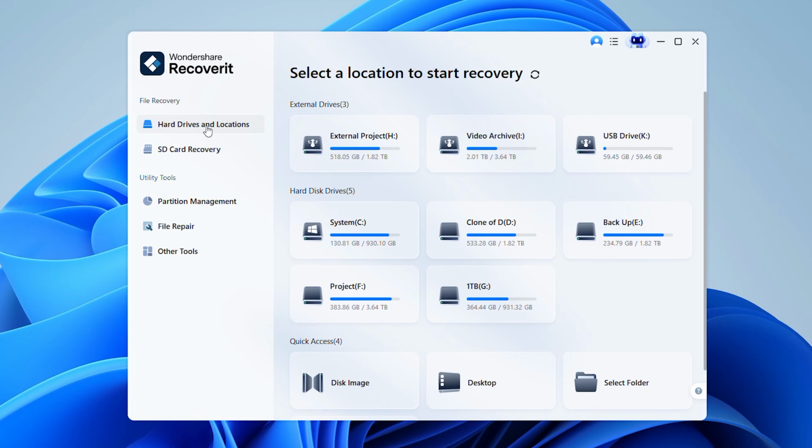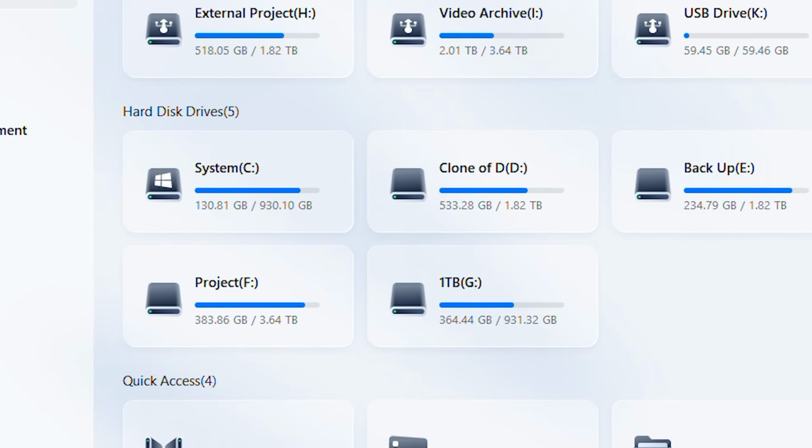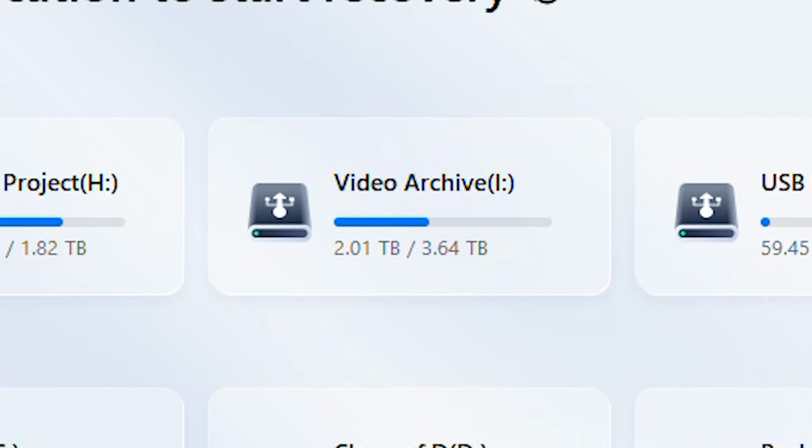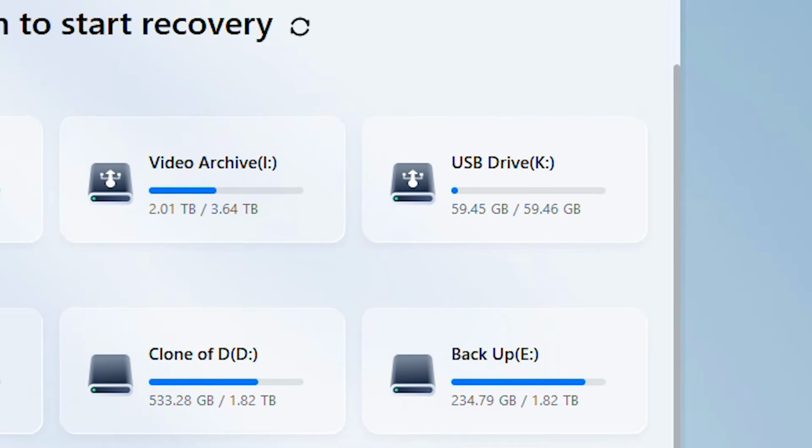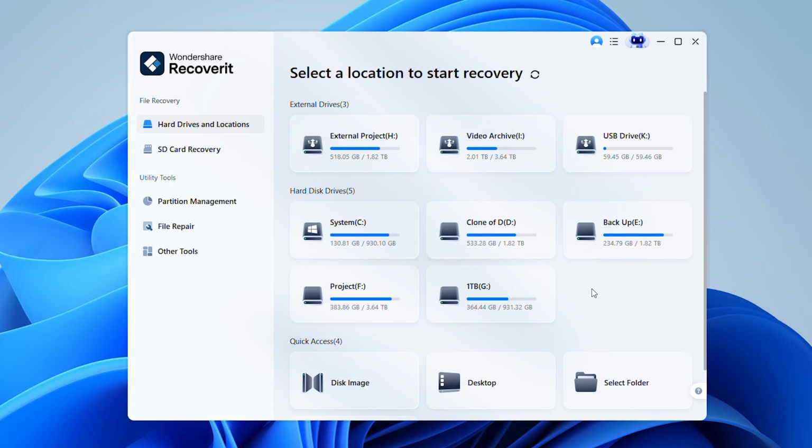Now, open Recoverit on your computer. On the main interface, you'll see a list of all available storage devices currently connected to your system. This includes your internal drives, external drives, USB drives, and your SD card. Locate the SD card from the list. It may appear under external devices or removable drives, depending on your system. Once you find it, simply click on the SD card to select it.